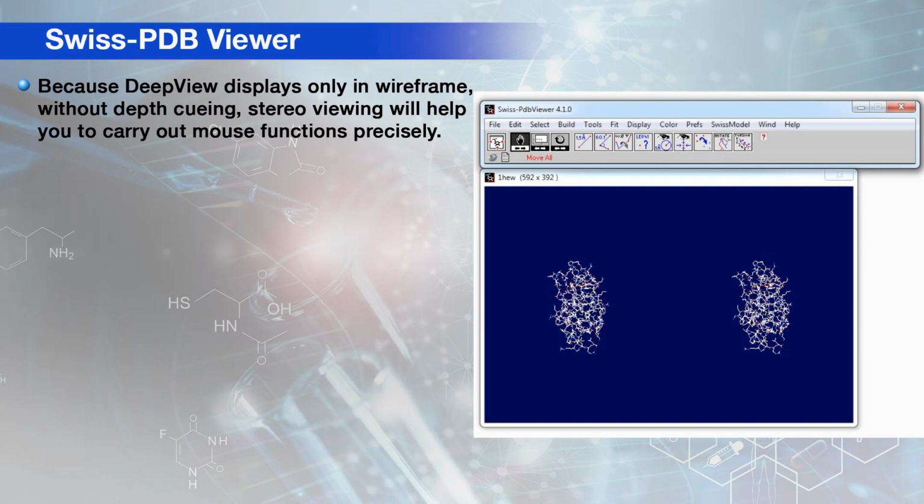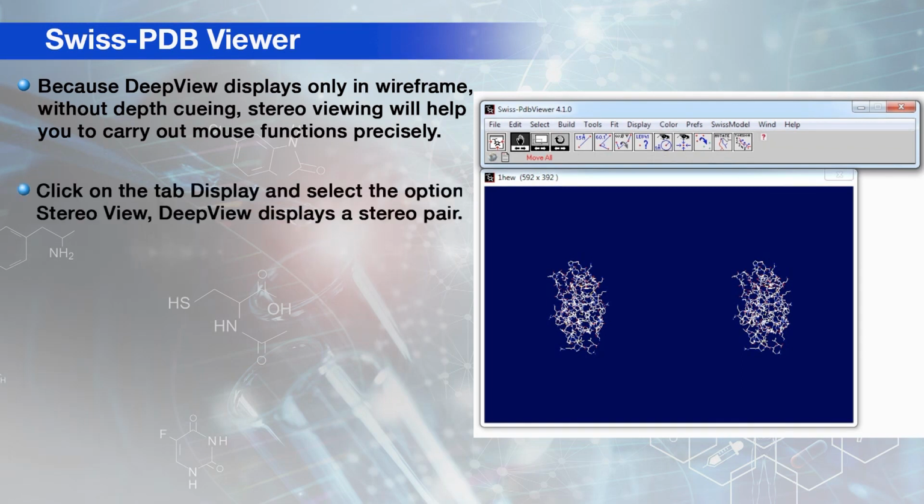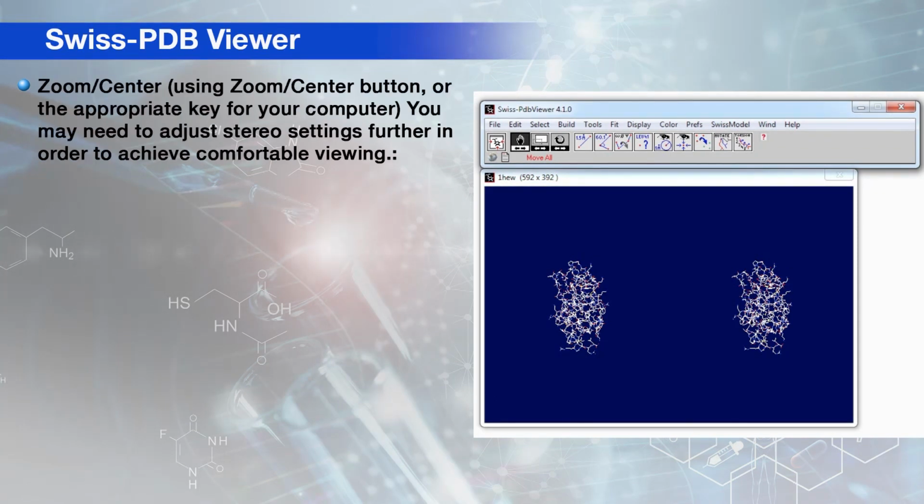Because Deep View displays only in wireframe without depth cueing, stereo viewing will help you to carry out mouse functions precisely. Here's some instruction in stereo viewing. Click on the tab Display and select the option Stereo View. Deep View displays a stereo pair on the screen. Zoom or center using the zoom or center button or the appropriate key for your computer. You may need to adjust stereo settings further in order to achieve comfortable viewing.